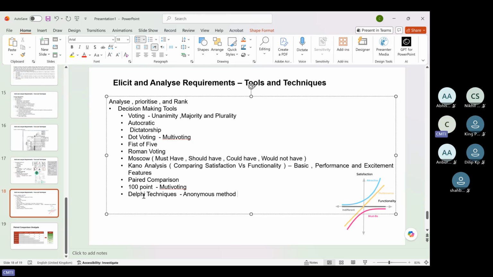For example, we send all the requirements to different experts in different parts of the world and collect their opinions. Then again, we summarize and send to different experts until we get the right information. It goes for several rounds. Why is it anonymous? The experts involved in this process don't know each other, so they cannot influence other people. That's called the Delphi technique.